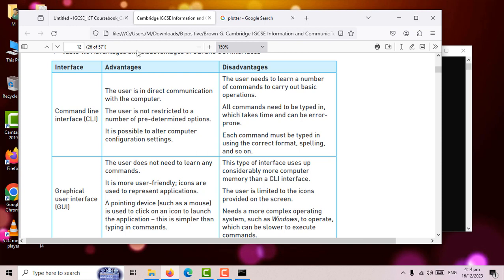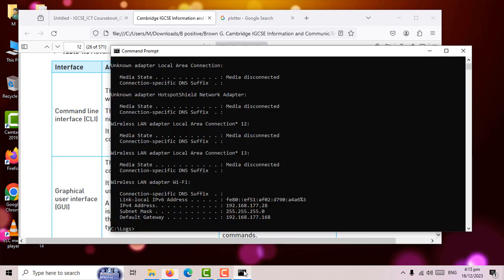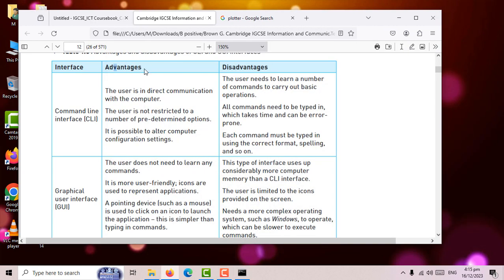The advantages of a CLI or command line interface is the user is in direct communication with the computer. The user is not restricted to a number of predetermined options. It is possible to alter computer configuration settings, like this one right here. It's really easy to get into the computer settings. This is what they consider advantages of the CLI. If it's really advantageous, then why is everybody not using them?